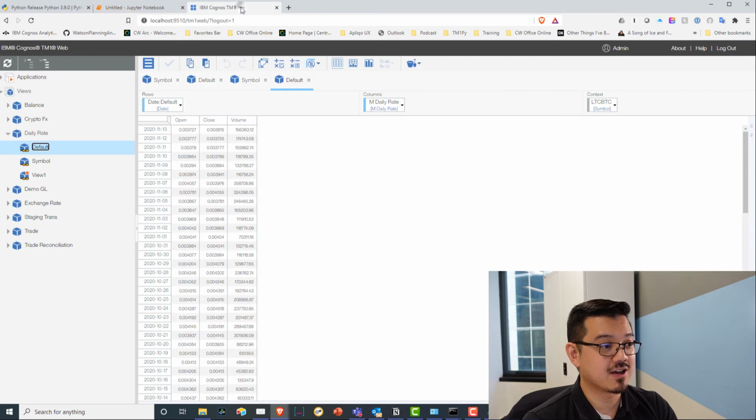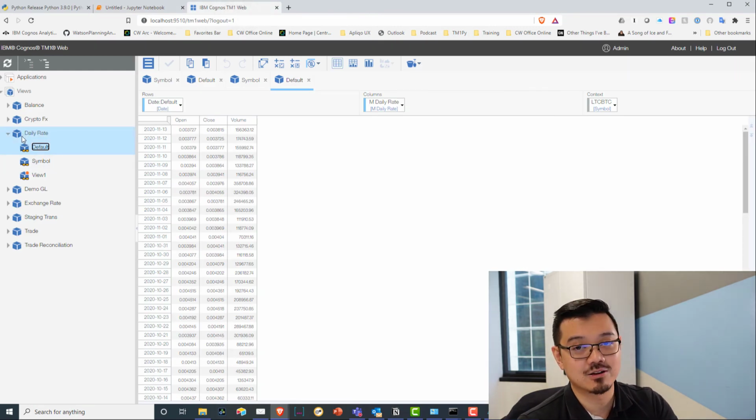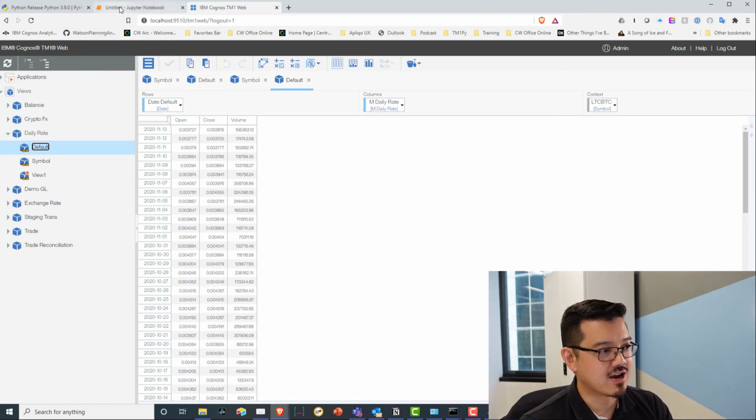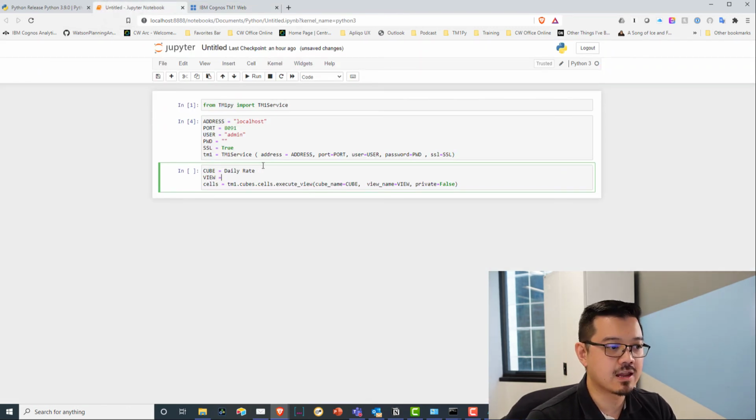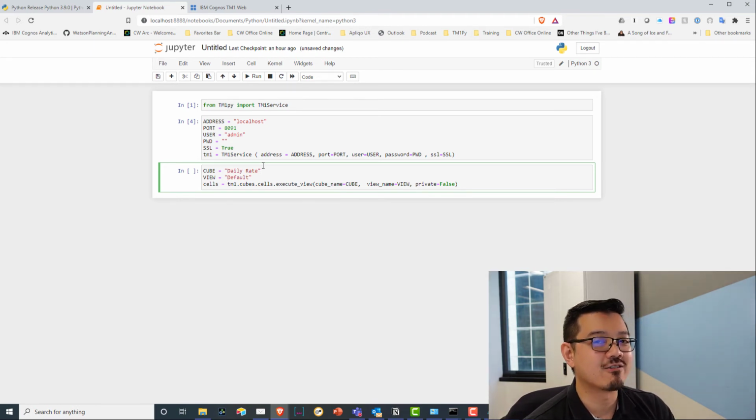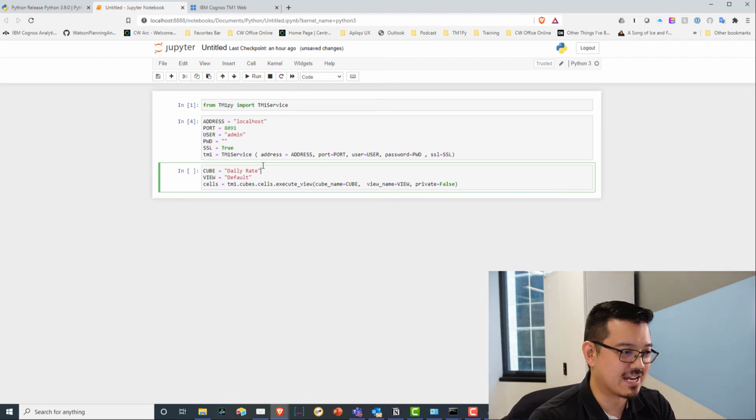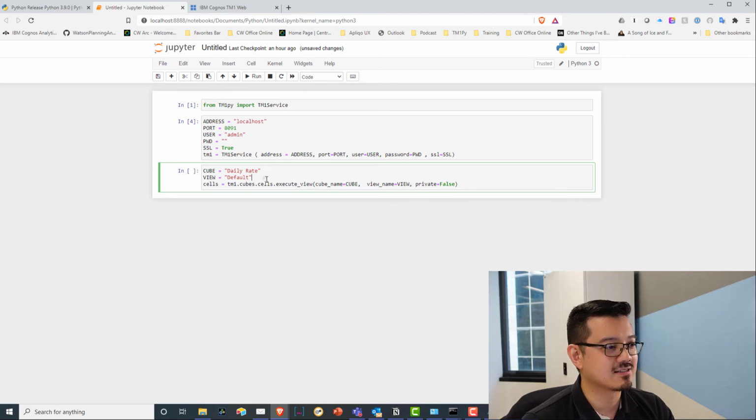If you forget, you can always go back and have a look at your TM1. This is of course the TM1 web interface, and it's called daily rate. Yes, and the view name is called default. Now what's missing here? Yes, of course, we're missing the quotes, so it knows the name is called daily rate. It's not a variable called daily rate. Okay, now that we've got that up and running, let's execute that.